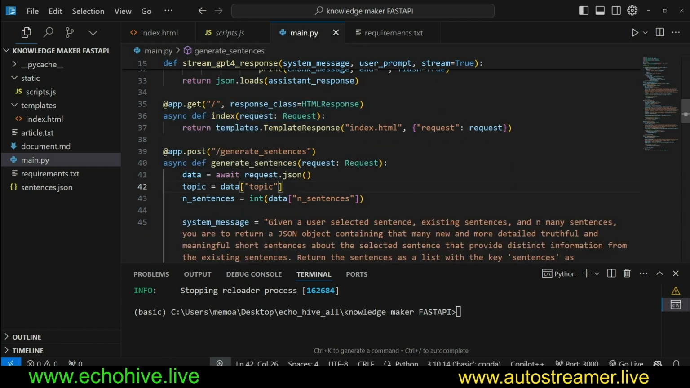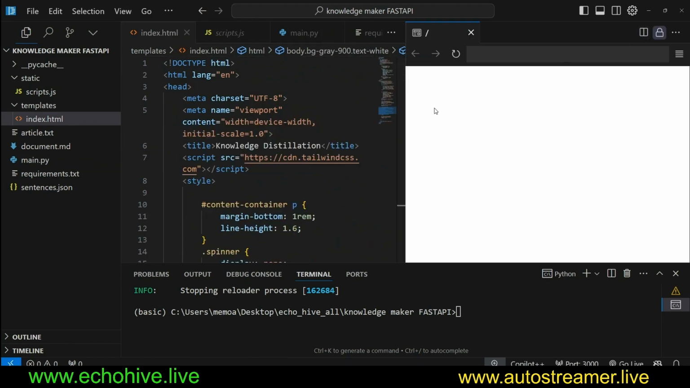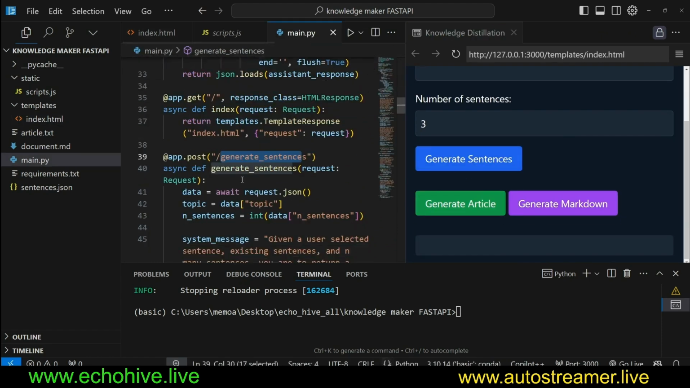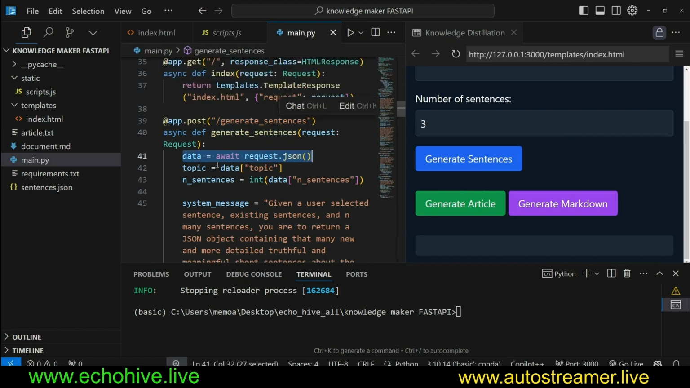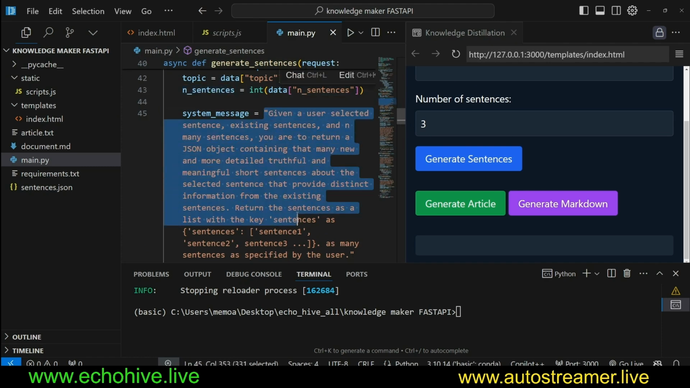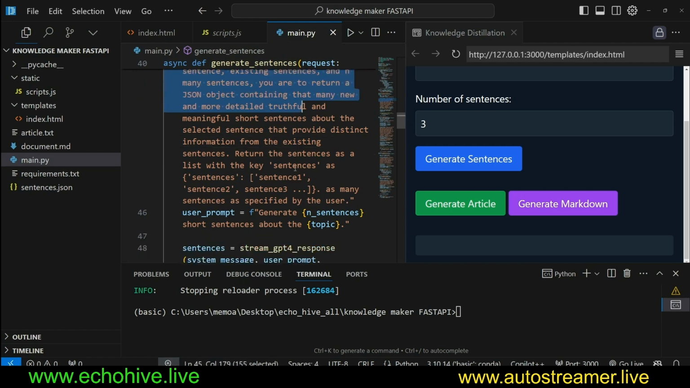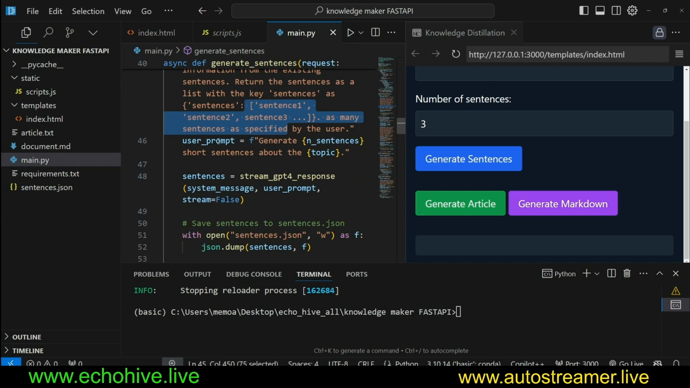And as you can see, we have the generate sentences endpoint, which gets triggered when we enter a topic and click on generate sentences. What happens is that we get the data from the front end, which is going to include the topic. And then we get n sentences, which is provided to us by this number of sentences. And we have a system message. You can watch the other video or pause the video, but essentially this is instructing GPT-4o to return detailed and truthful sentences about this topic that is specified.